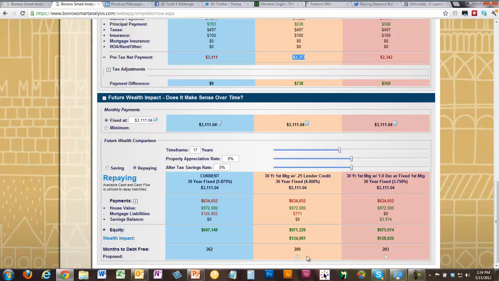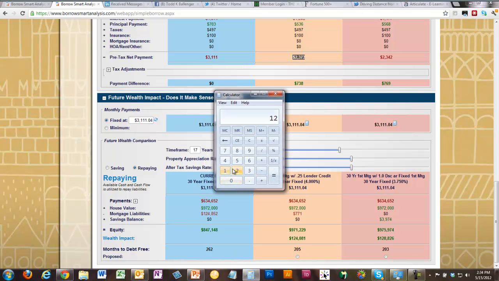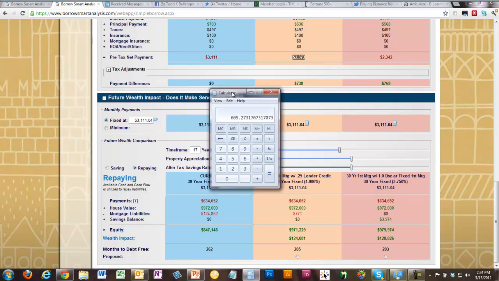So what you can do with someone is say, I'm going to save you $124,081. And the way I like to do it is I'll say, I'm going to save you $124,081 over the next 205 months. Because in 205 months, you're going to be debt-free. So if you took that 124,081 divided by 205, you're saving them an average of $605 a month.